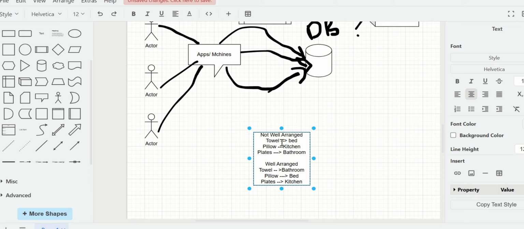At first they were scattered all over the house. So you'll find most of the time it's very difficult for you to find, for example, a towel in this not well arranged house. But for this well arranged house, since everything is put into its required position, it's easy for you to find the item in the appropriate location.